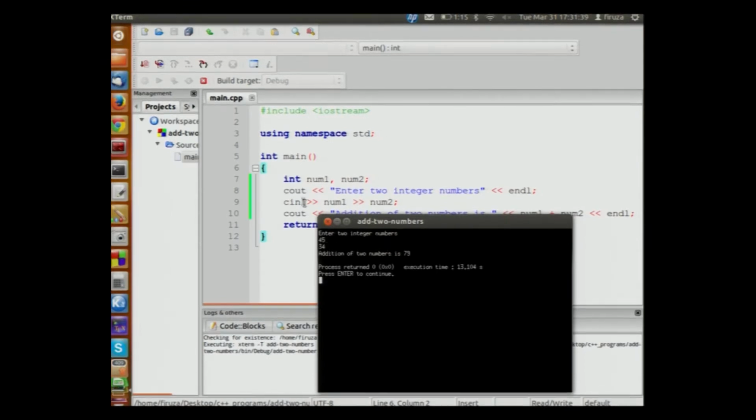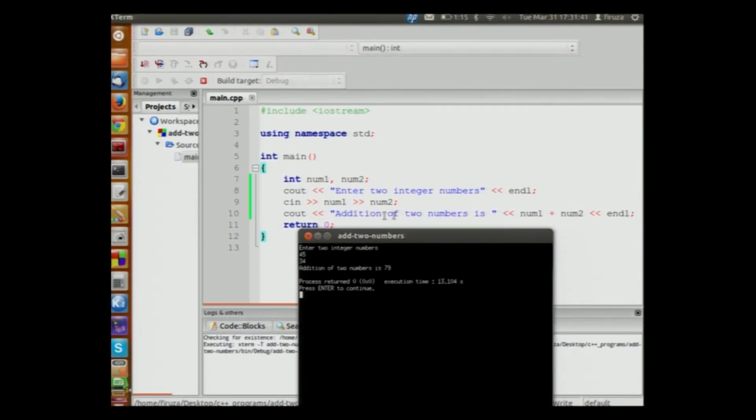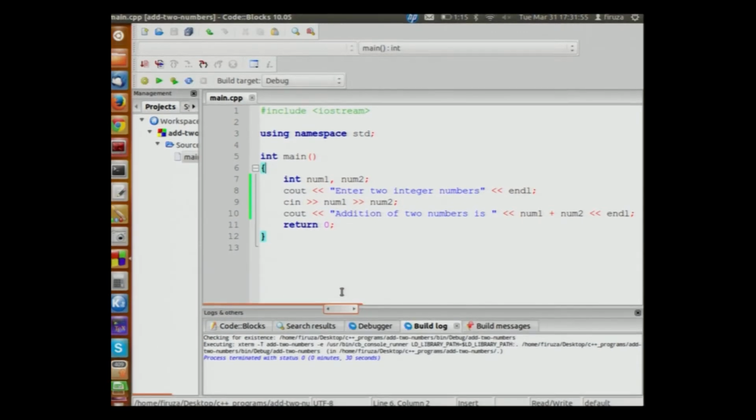The output which was displayed over here, addition of two numbers is displayed, and the computation of num1 and num2 is displayed as 79. This is how you actually write a basic C++ program. Press enter to exit the terminal.